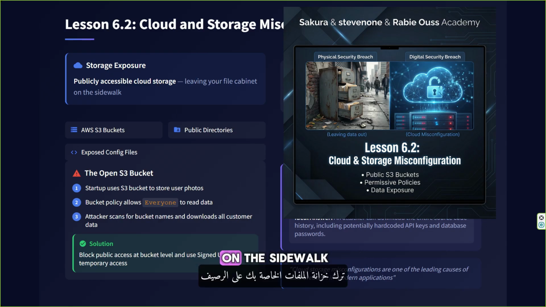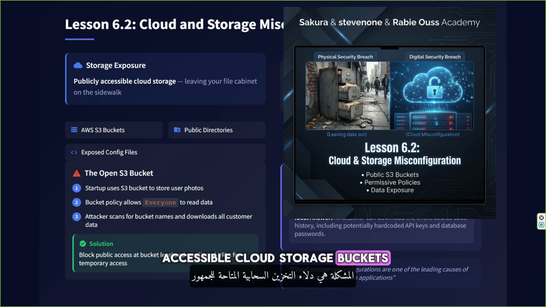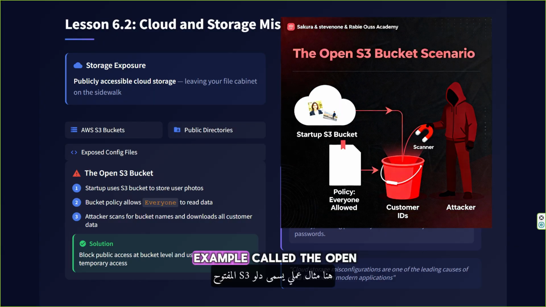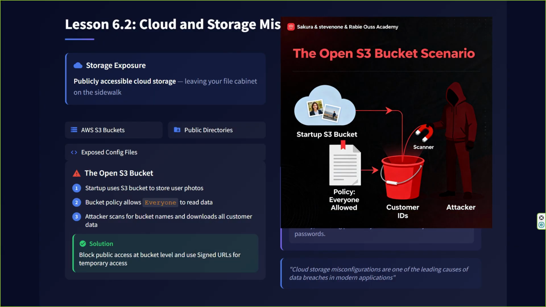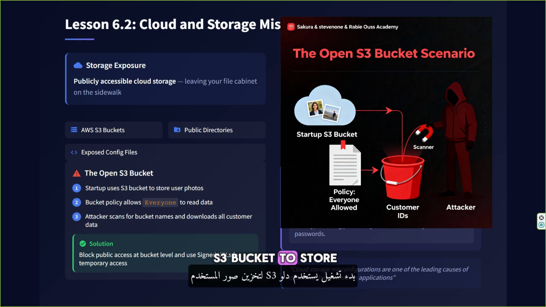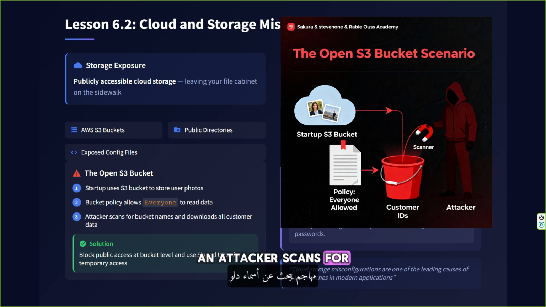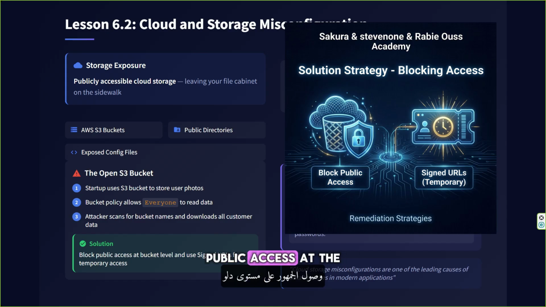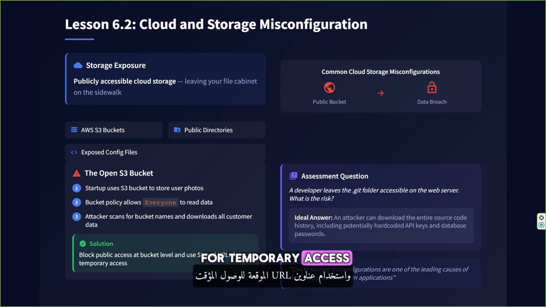Lesson 6.2, Cloud and Storage Misconfiguration. Leaving your file cabinet on the sidewalk. The issue is publicly accessible cloud storage buckets, like AWS S3. Here is a practical example called the Open S3 bucket. A startup uses an S3 bucket to store user photos. The bucket policy allows everyone to read data. An attacker scans for bucket names, finds it, and downloads all customer IDs. The solution is to block public access at the bucket level and use signed URLs for temporary access.